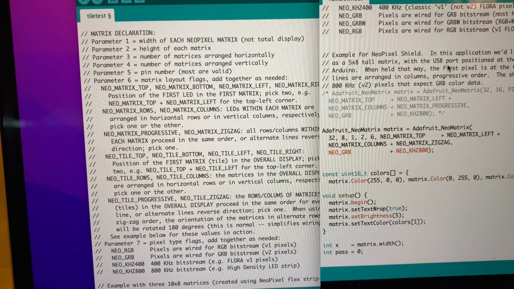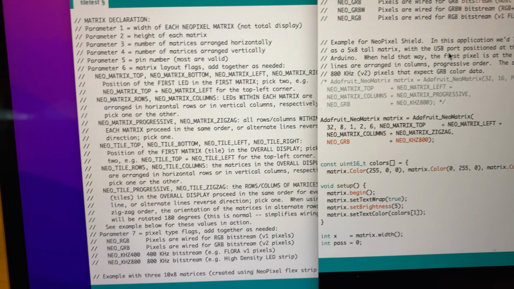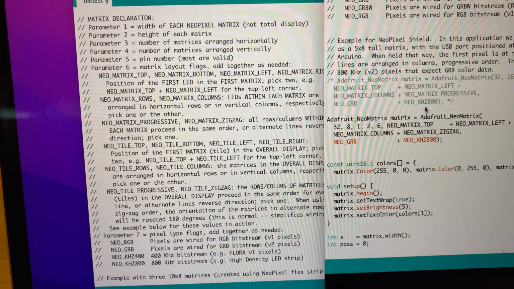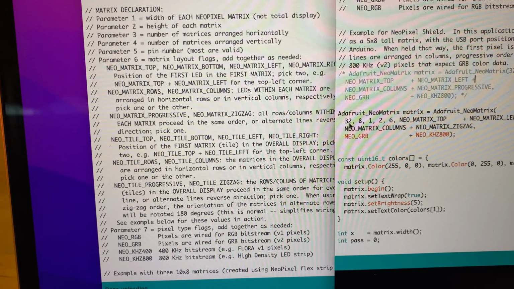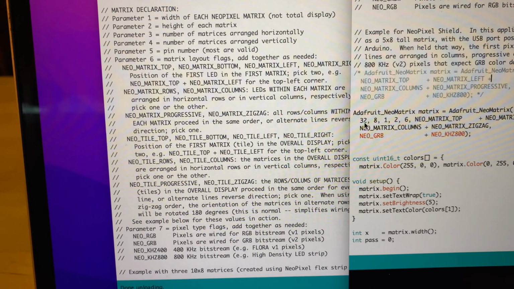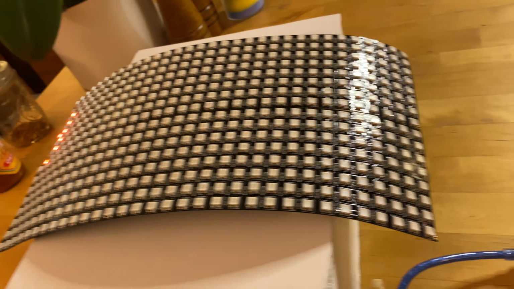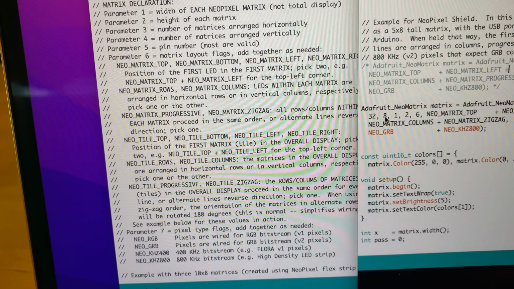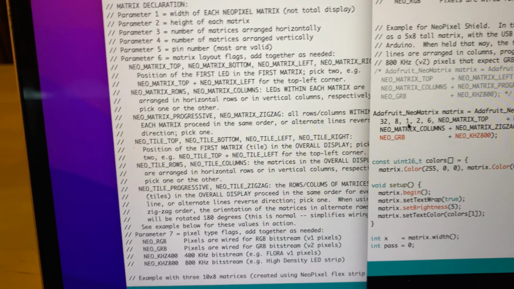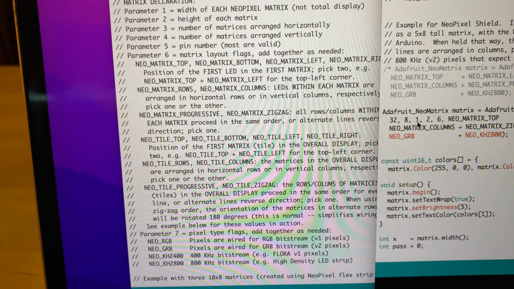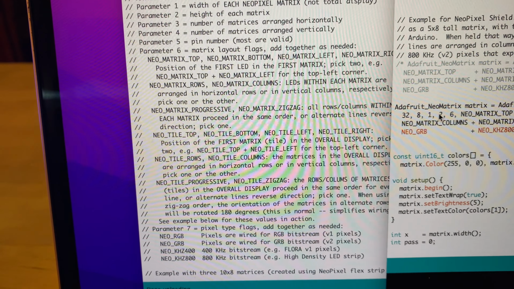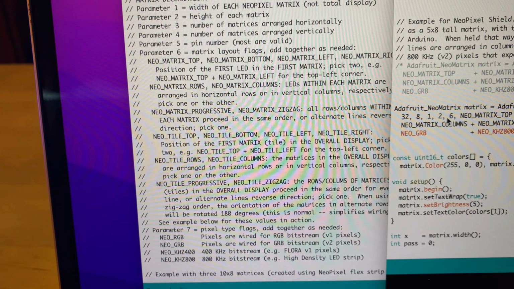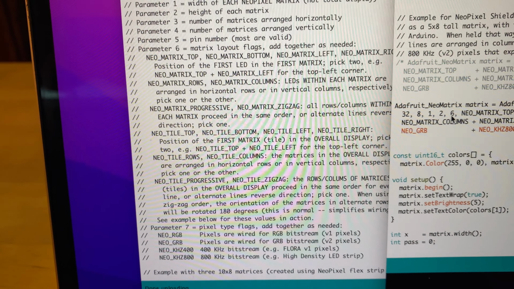So looking at these helpful comments, for the matrix declaration, the number 1 parameter is the width of each NeoPixel matrix. So these are 32. The height is the second parameter. The number of matrices arranged horizontally is 1, so I've got them on top of each other. The number of rows is 2. The data pin is pin 6.